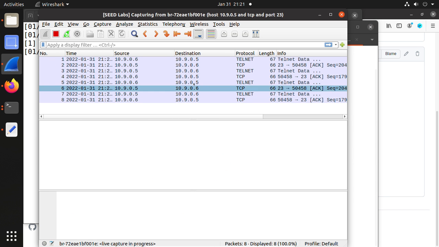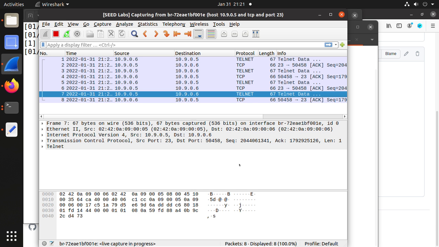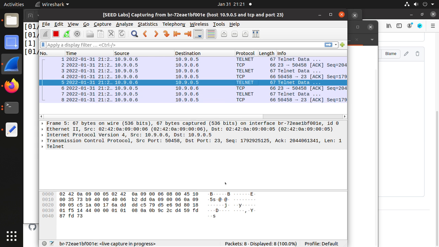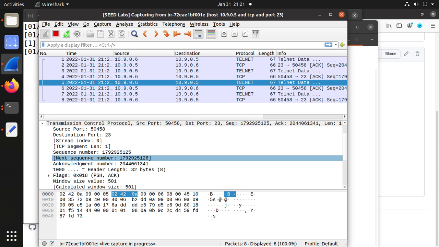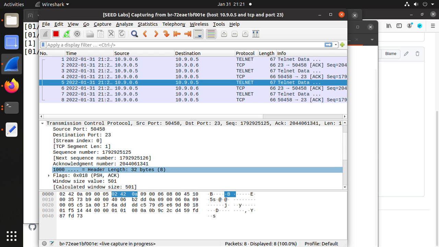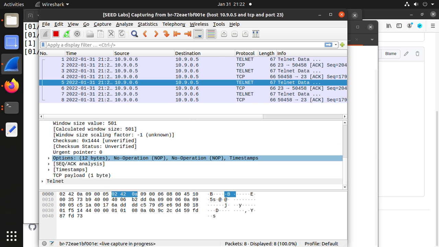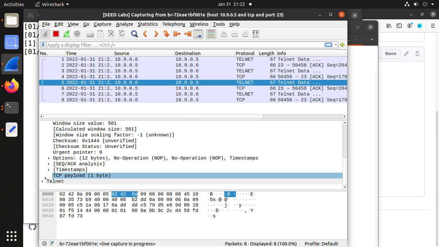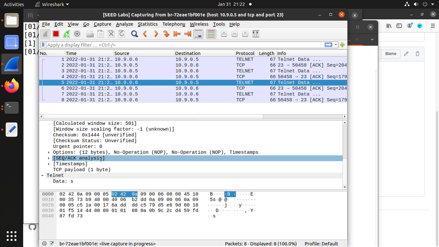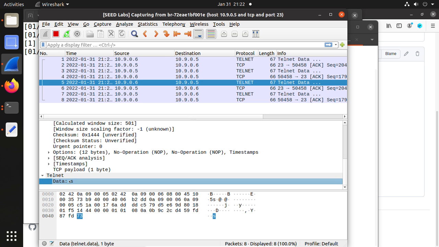You can see the TCP and the telnet communication. Here is an s. When it's just one, you can see what the data is. Payload just 1 byte. Data is s.